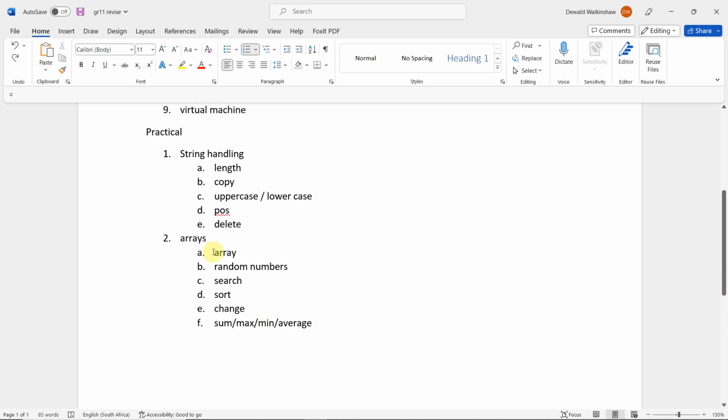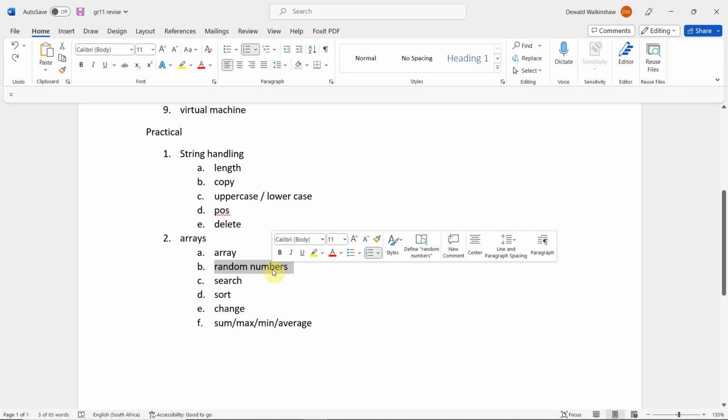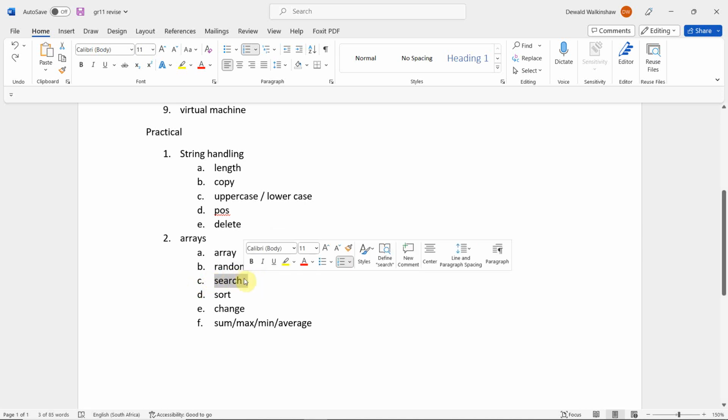Okay. With arrays for question two, number one is you need to know how to create an array. So that's very easy. Just know how to create an array. Number two, you need to know how to create random numbers. And obviously, maybe you're going to need to store these random numbers in the array slots. Next up, you need to know how to search through an array. So if I ask the user for a number and search through the array, and you need to give the position of where that number is in the array, you need to be able to search through an array.